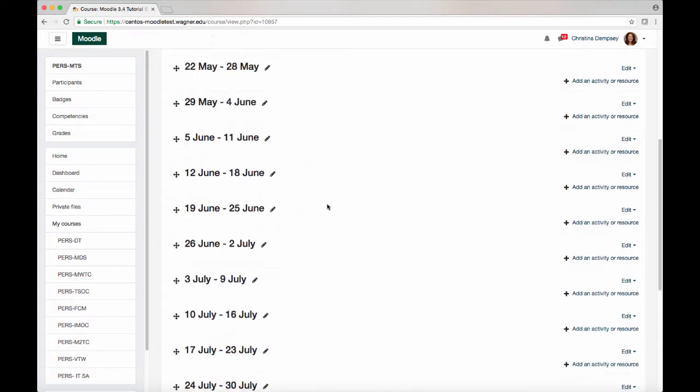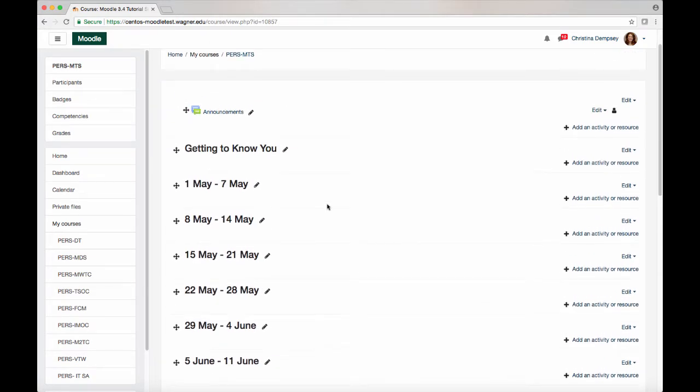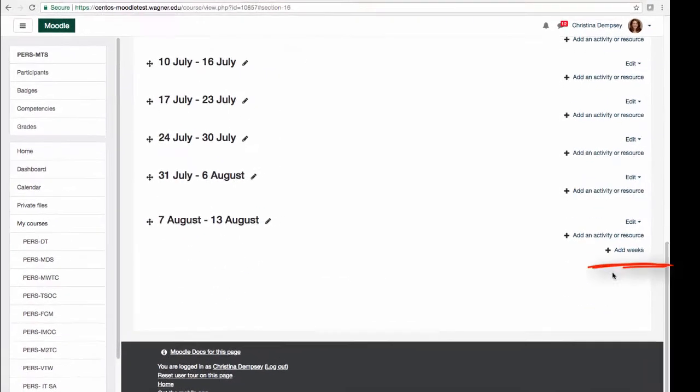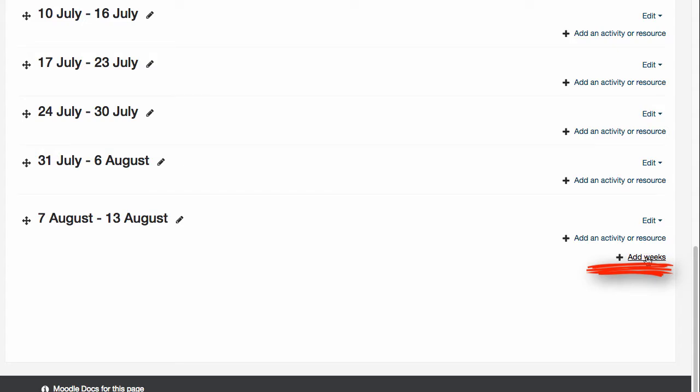But let's say you want to add another week. Maybe you need some extra time, or you just want a little bit more space to allow for maybe extra time for a certain student, or for whatever the reason may be. You can allow more weeks than what we set by default. So if you want to add an additional week, you could scroll down to the bottom here, and here you'll see an option to say Add Weeks. Now this works the same for topics as well.